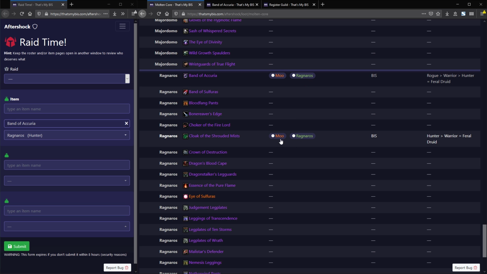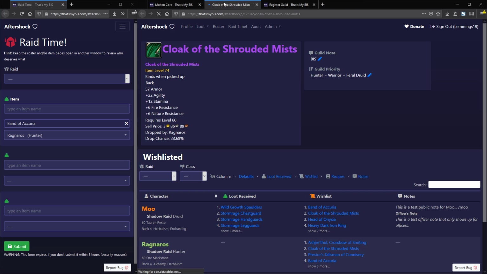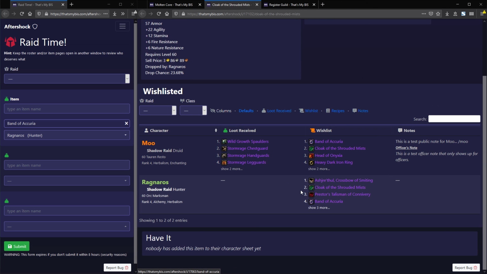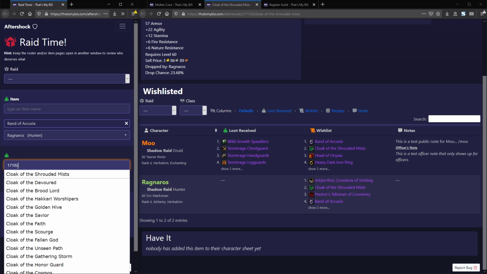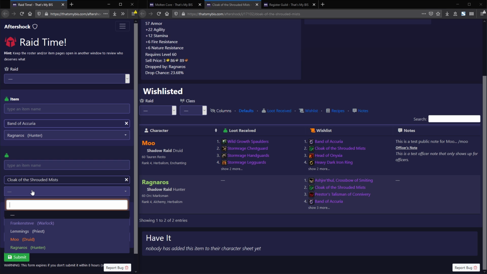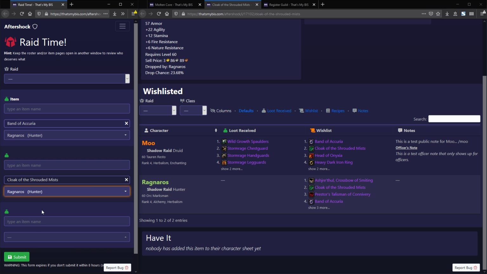Next item drops, Cloak of the Shrouded Mists. Again, same situation, we've got a Feral Druid and a Hunter. We've got our notes, we see that Feral Druid's actually below Hunter, so I'm probably going to give it to the Hunter. Open up the page for this item, review the notes and stuff, and make my decision. We've got autocomplete here, that's great, and I'm going to pick Ragnaros.